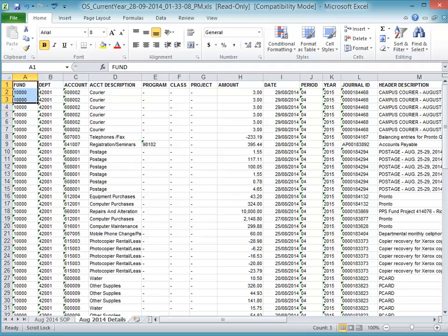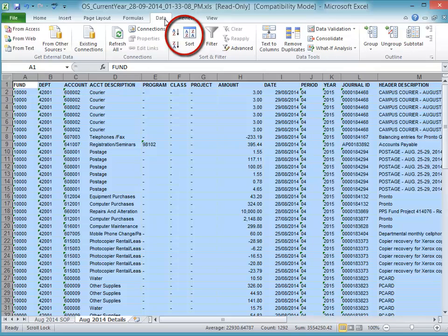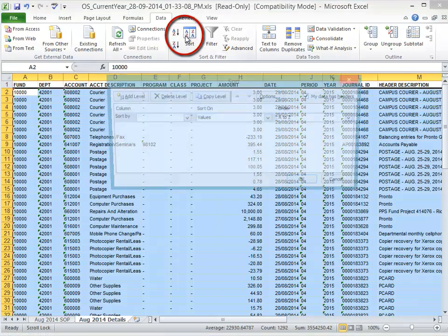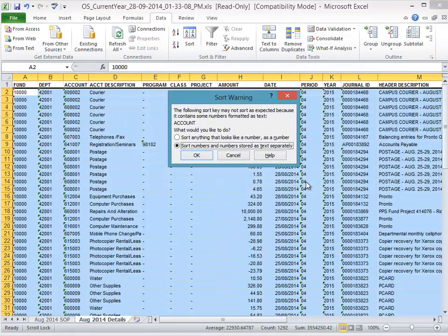Next, we want to sort the results by account ID. To do this, click the top left-hand corner of the worksheet. This highlights the entire worksheet. Now click the Data tab in the top menu. Click the Sort icon, choosing the A to Z ascending order option. When the Sort window displays, be sure to select the My Data Has Headers checkbox. From the Sort by drop-down menu, select Account ID and click OK. Select the Sort Numbers and Numbers Stored as Text Separately button.